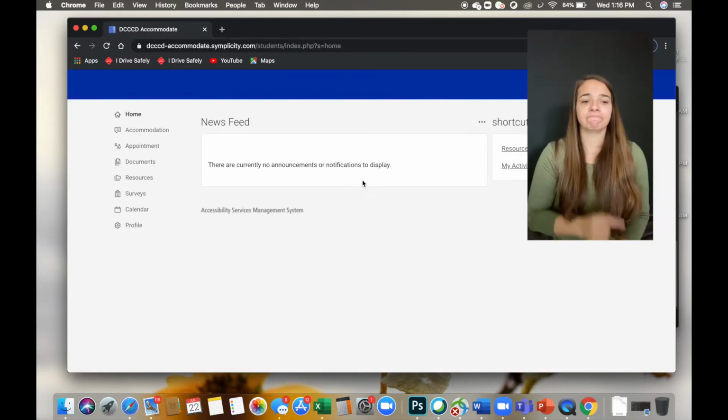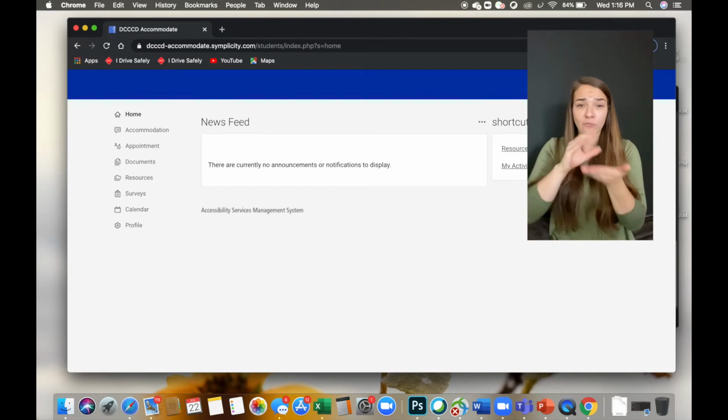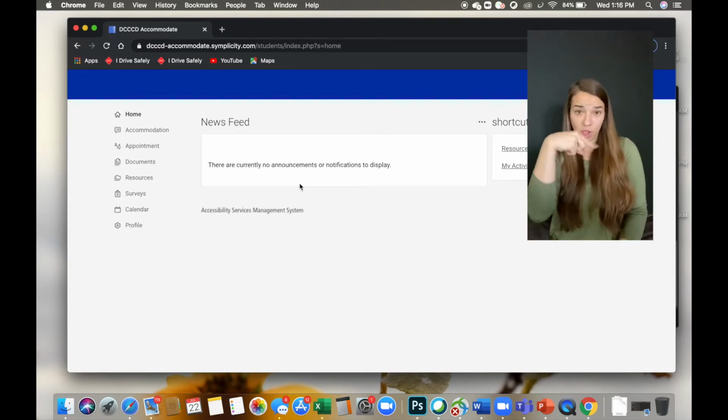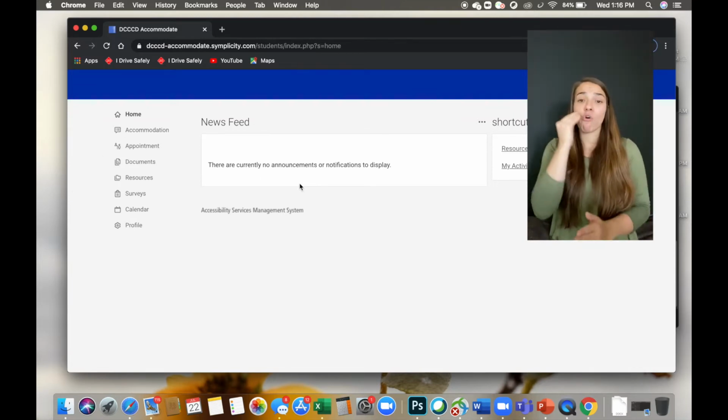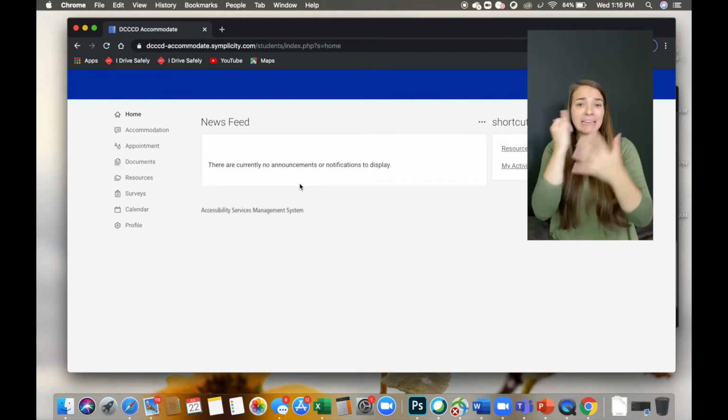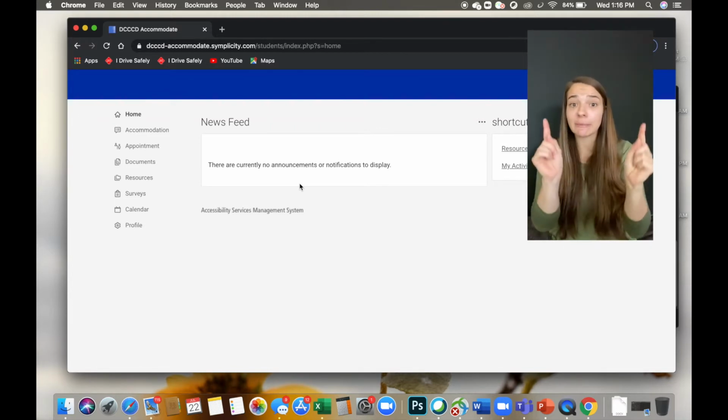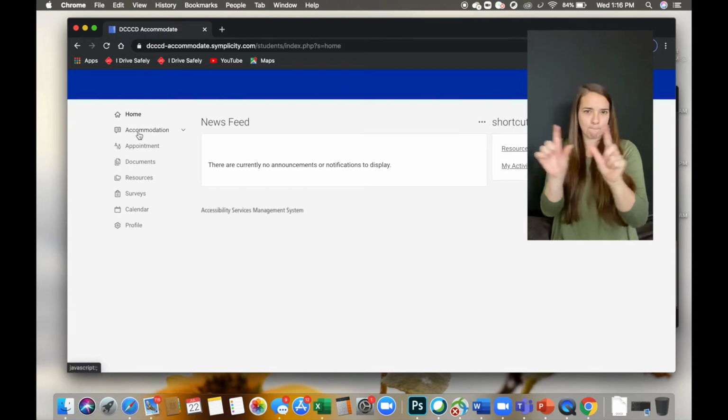And here's what your Accommodate student portal looks like. On the home page, there's a news feed. If anyone from any of the disability offices were to post an announcement to all students in Accommodate, it would show up here on your home page.